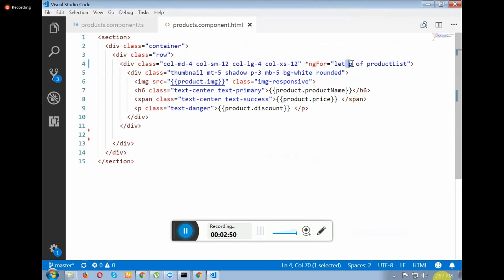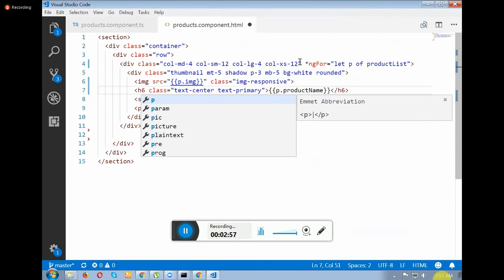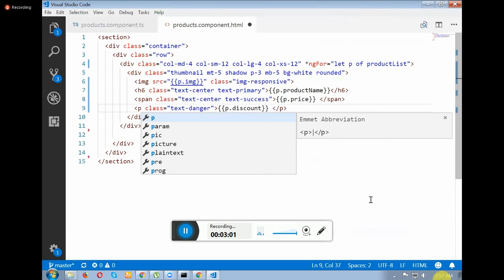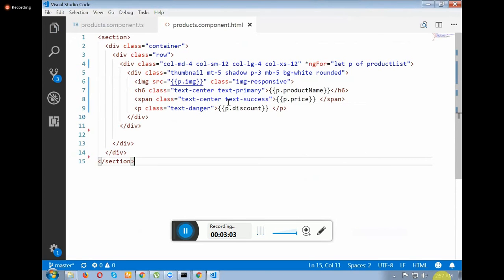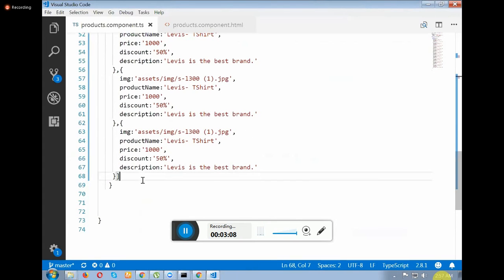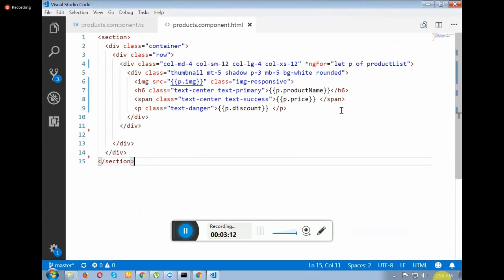And now, what I am doing? P.img, P dot product name, P dot product price, P dot discount. Got it, guys? So now look at your HTML screen. Looking simple or complex? Simple or complex?